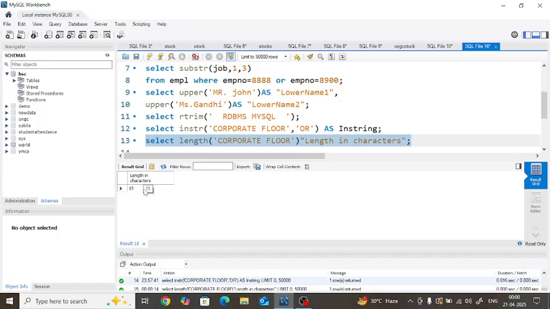What's the length? It's 15. So you count here 1, 2, 3, 4, 5, 6, 7, 8, 9, 10, 11, 12, 13, 14, and the space is already counted. So LENGTH in characters means return the length of the string argument, in characters. The argument str has a char data type, and the length includes all trailing blanks. So there is a blank here, so it has been counted. And if the argument str is null, the function returns null.